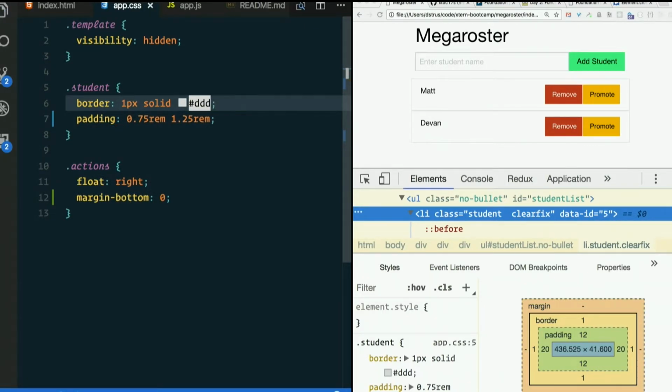So we've used classes, which we know you can use a dot to represent, but there are also these things called pseudo-classes. They work like classes, but you don't actually have to add them to the HTML. They're kind of there automatically.